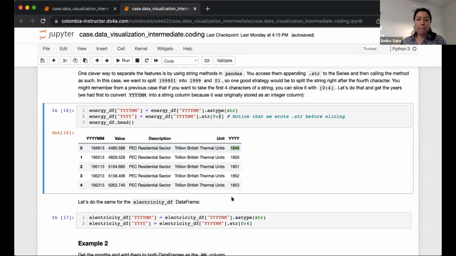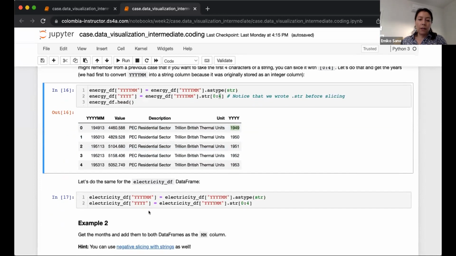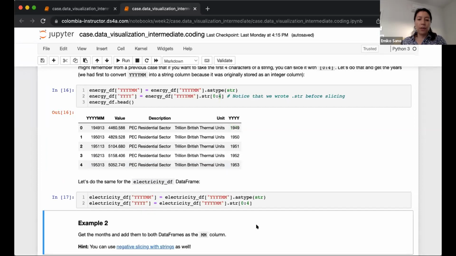Then we could do the same for the electricity data frame, so we made a change for both data frames here. Okay, so now it's your turn to make the months column here. So I'll let you take a few minutes. Let's take 3 minutes to do this. See if you could come up with how to make the new column that has only the months. Make the months column here.